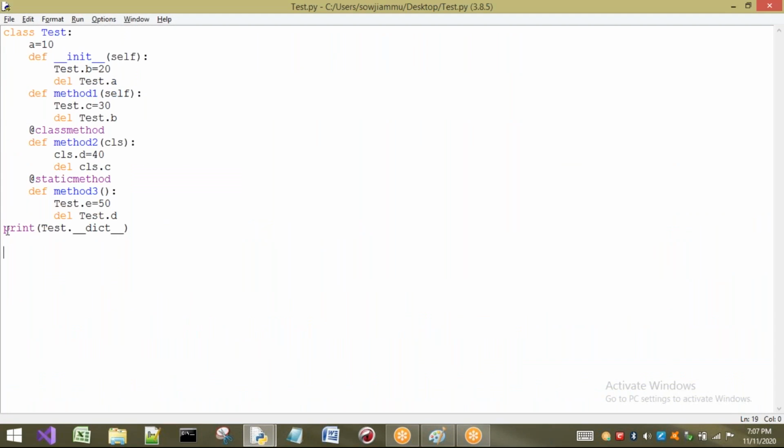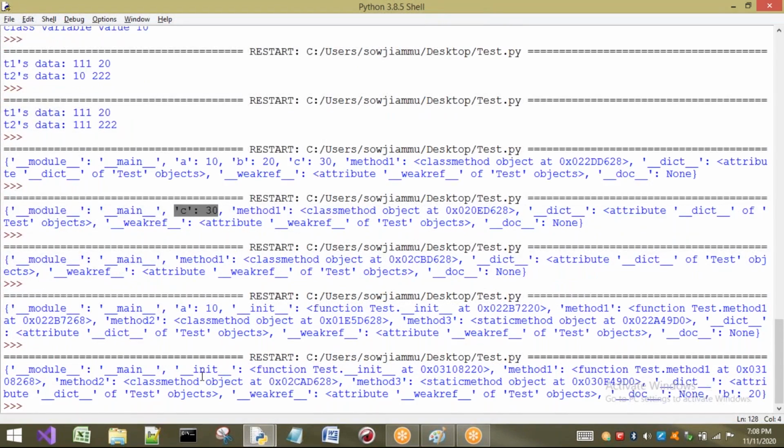Now I will create one object, t1 equal to Test. Now what is going to happen? The constructor is going to be executed. Then automatically b will be created and a will be removed. That means, you can observe here, b is there and a is not there, because I have deleted that.